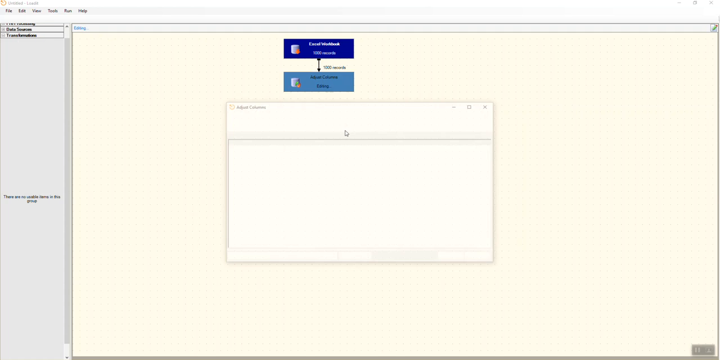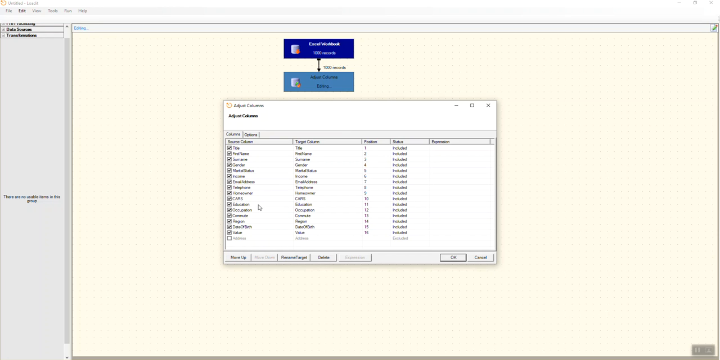And so by defining it like that, I can save this package, and that action to exclude the address column is then included in the definition of this package, and therefore each time I run this package, Loadit will perform that step each time.